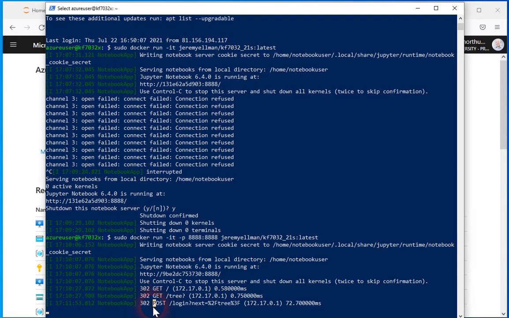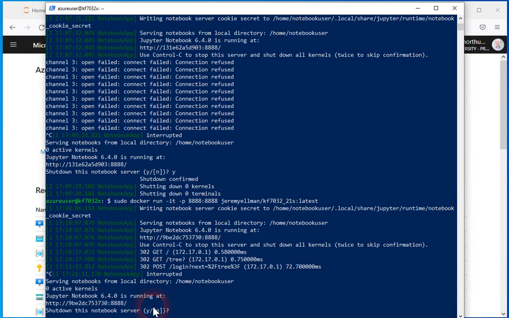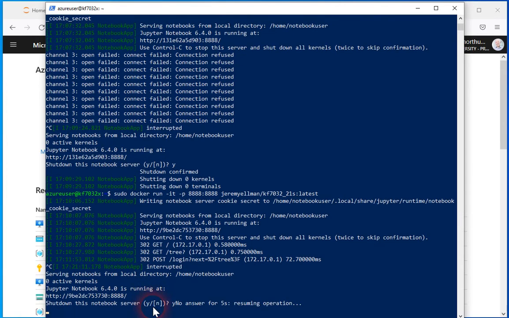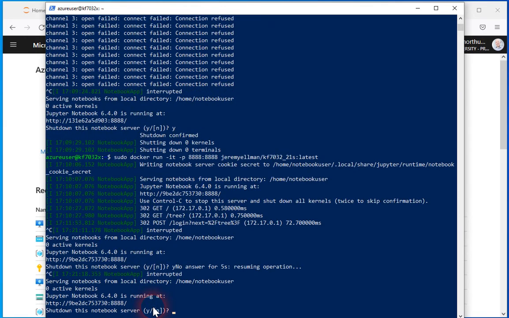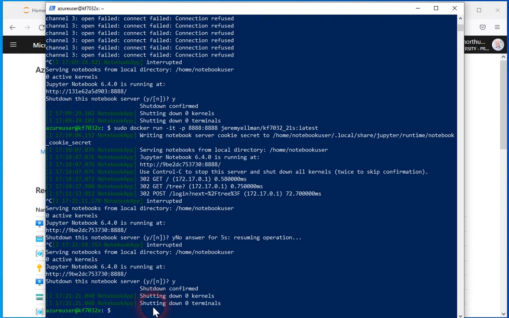the secure shell window we've got through PowerShell. If you don't hit Control C twice or say yes within 5 seconds, it will restart.